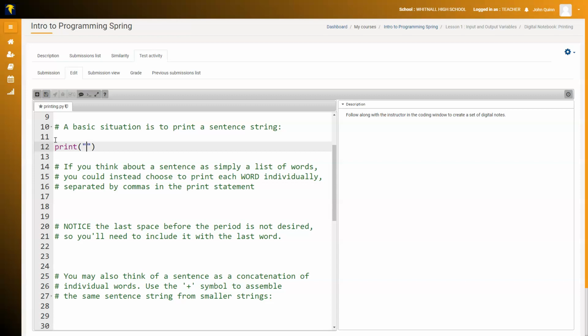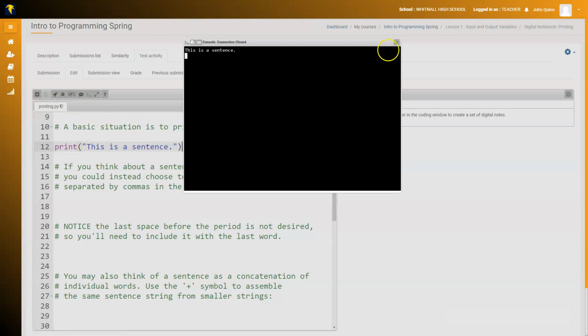Inside the print statement, inside of quotes, you type what you want to see printed on the screen. And of course, we'll test this each time just to confirm that everything is working as we expect, right?